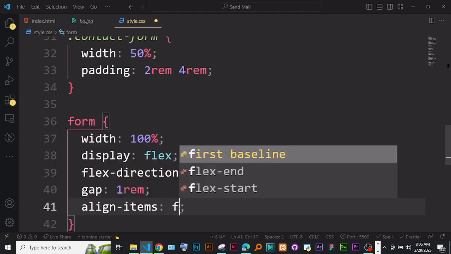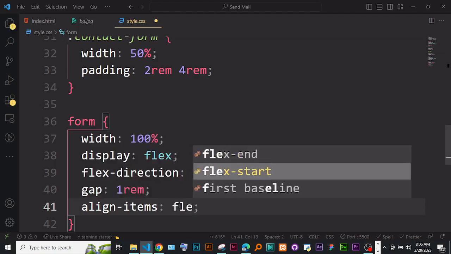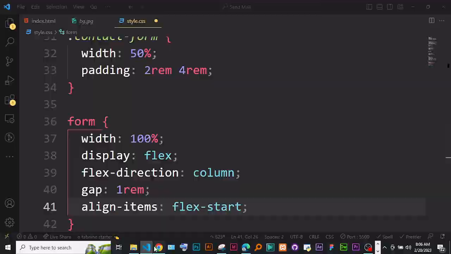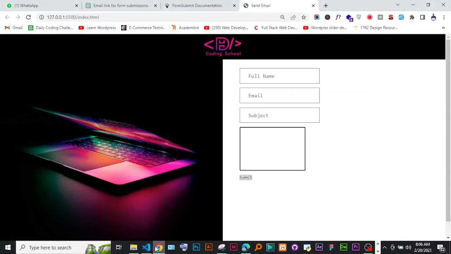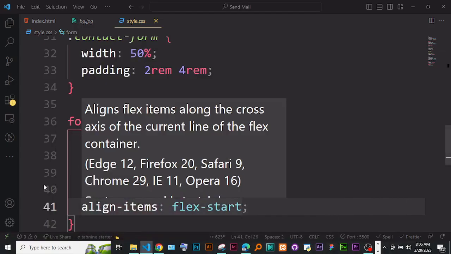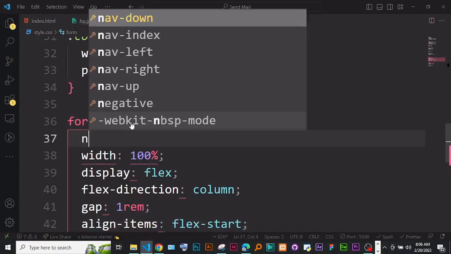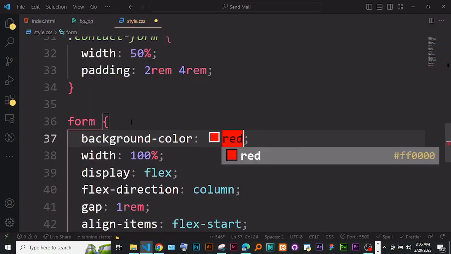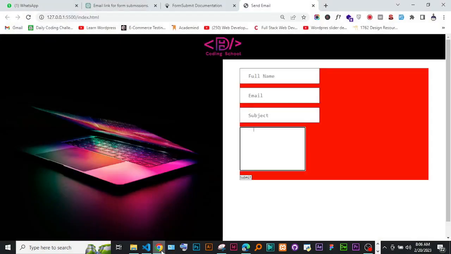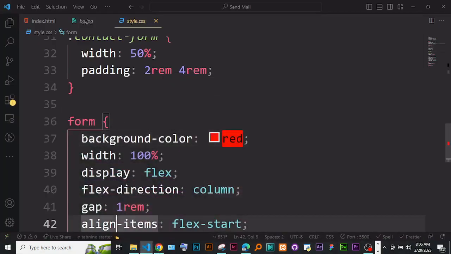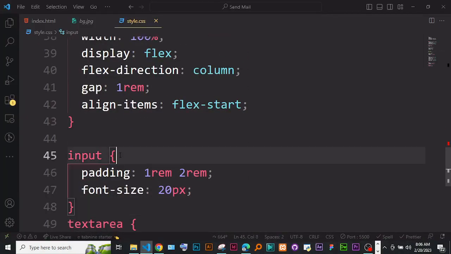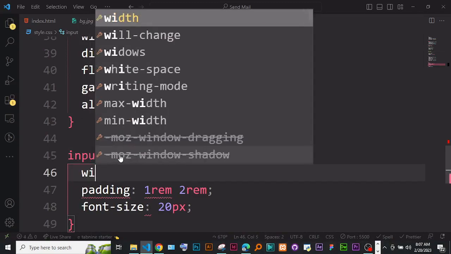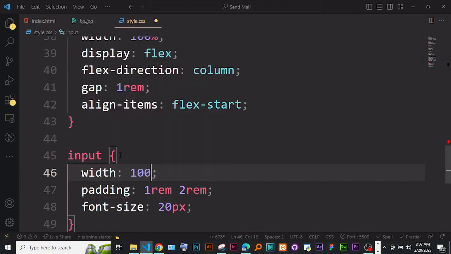How about flex-start? Okay, so it is flex-start, but then they are not stretching. Okay, so let me give back the background color here, background color red. Okay, so I think here we can give inputs. Can we give it also width of 100%?